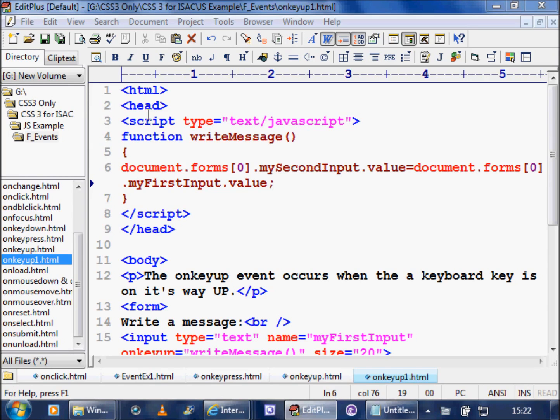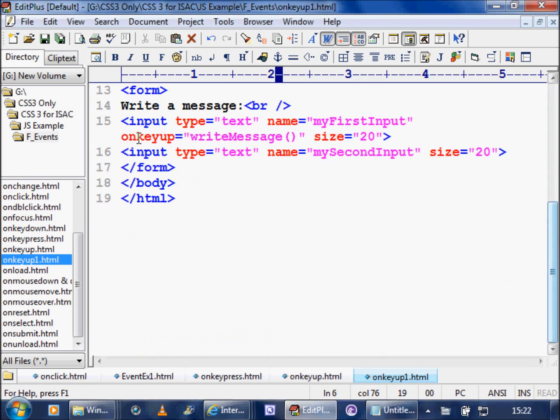Let us understand now key event. If I press some key, some event will generate. So there is one event here, on key up. You can also use on key press, on key down, right? So there are some keyboard based events we are having, and it will help you to do some processing on the key pressed or key up, right?